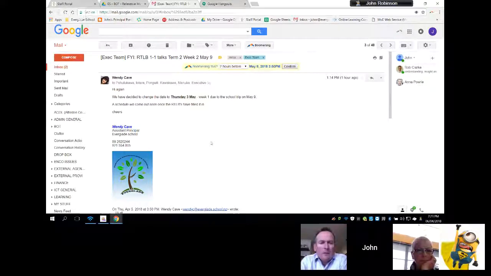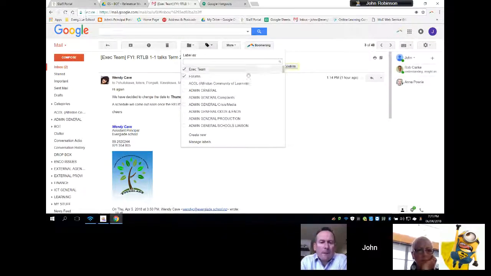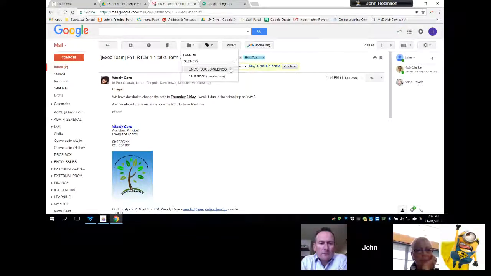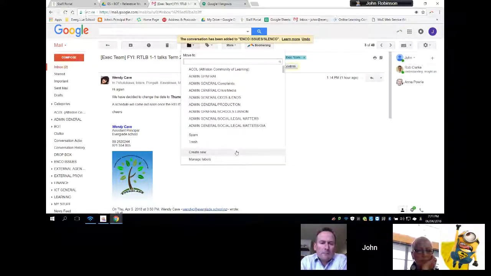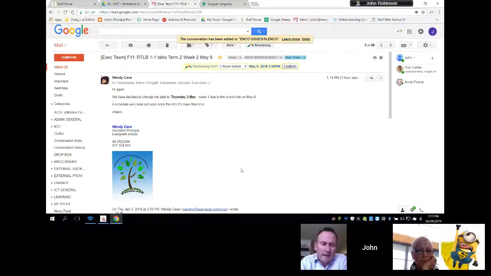Just above that, to the left of the more button, is the label tool. Click on that. It looks like a rocket ship. Now, if you type RTLB in there, it's possible that you might have an RTLB label already through your label list. I think we call it Slinko. So you can give it an additional label, but the next one over to the left of the label one is move. This is where you can file it manually when you're inside a message. If I click that, it tells me I can move it to wherever. That will take it out of your inbox and put it into that label category only.